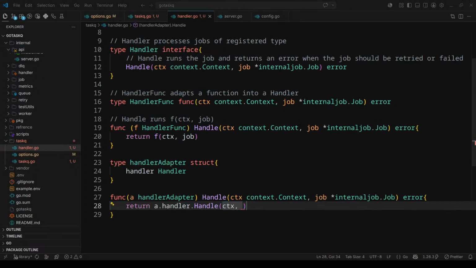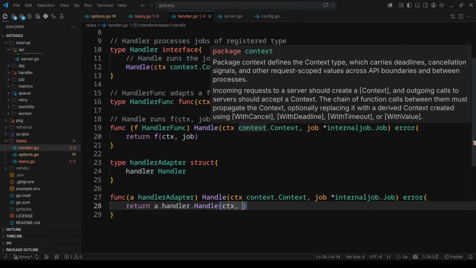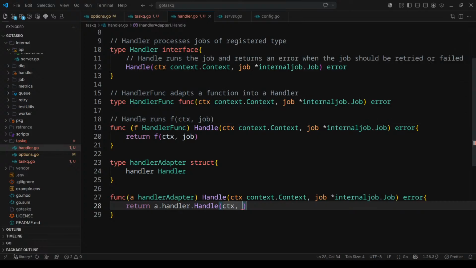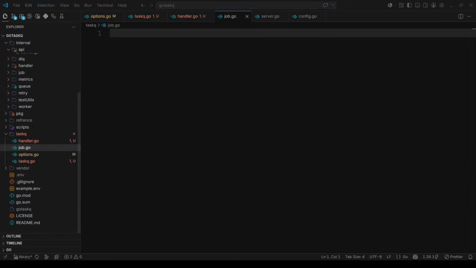I think I have done something wrong. I also need to define a job interface. I can't use the internal job interface here. That only should be used inside the handler adapter. Job.go. Let's define that too.